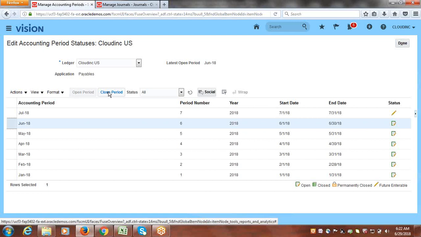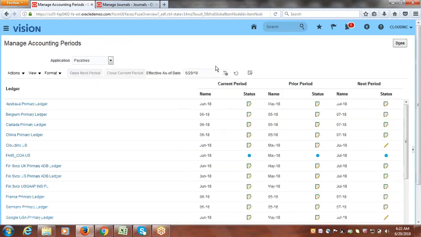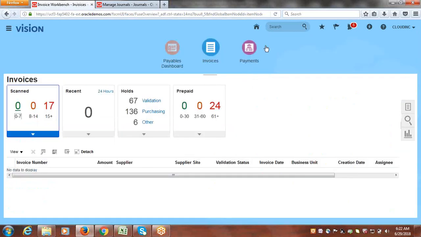But anyway, we are going to test the P2P cycle also, so I don't want to close now. This is the navigation from where we open the period, and from there only we close. The same is applicable in EBS as well as Fusion. Okay, that's all about period close. There is a navigation where you can go and see that information, and anyway I'll be providing the document along with that. Okay, done.